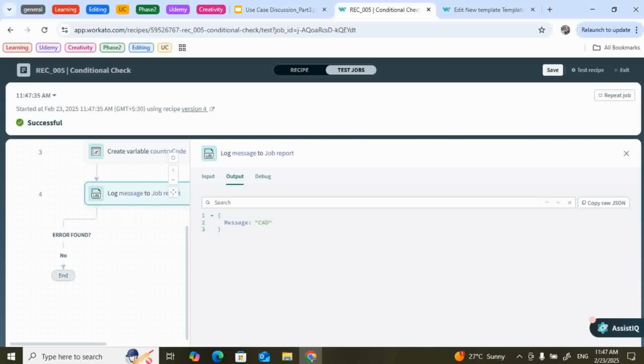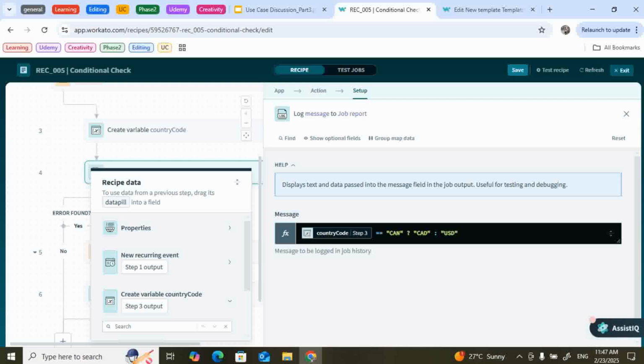So this is the first use case. Let's go to the second use case.